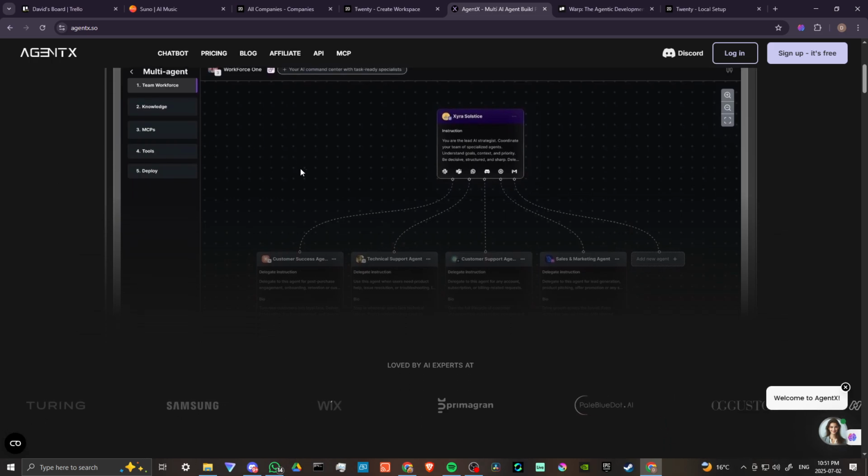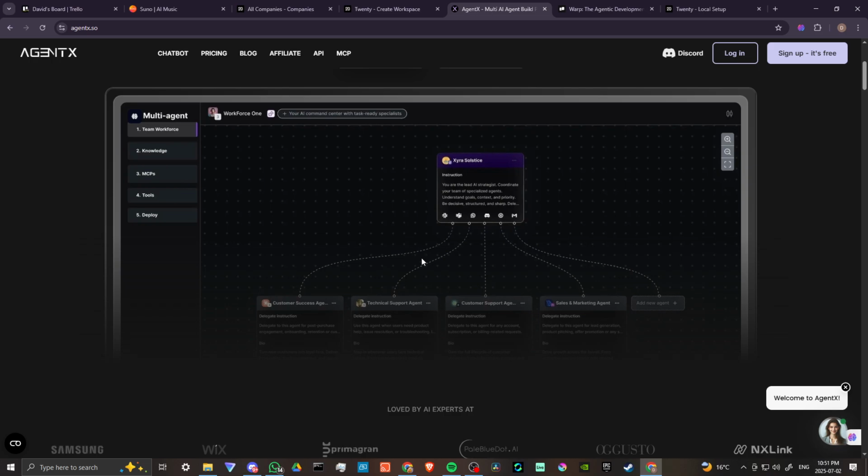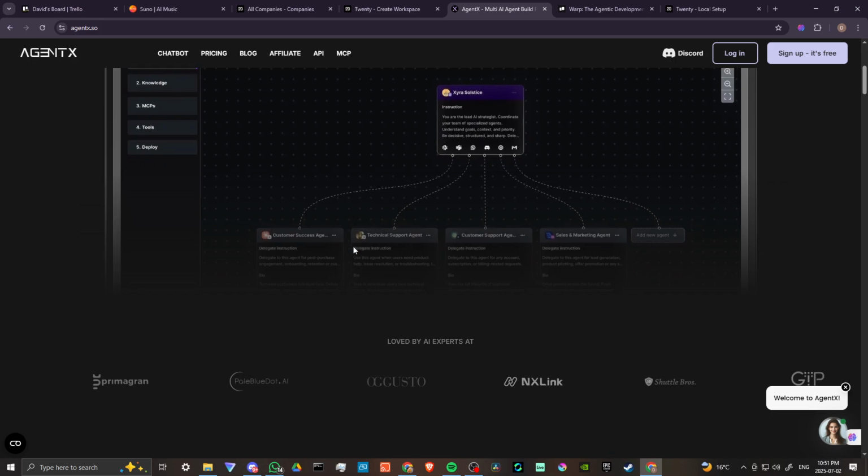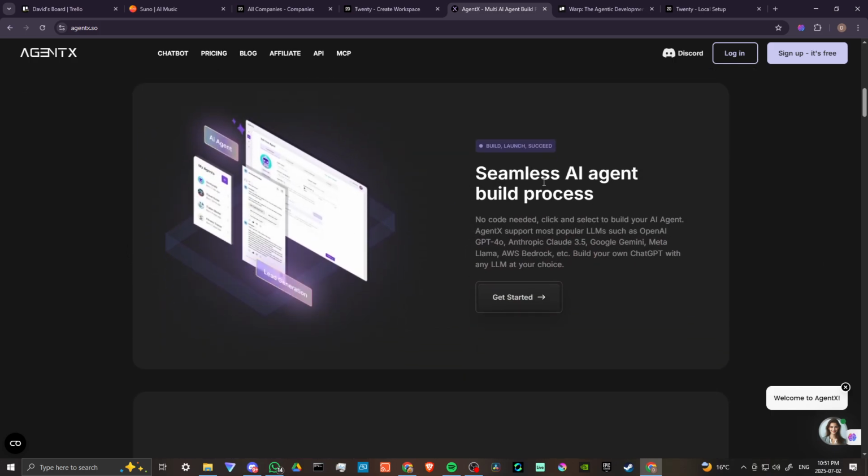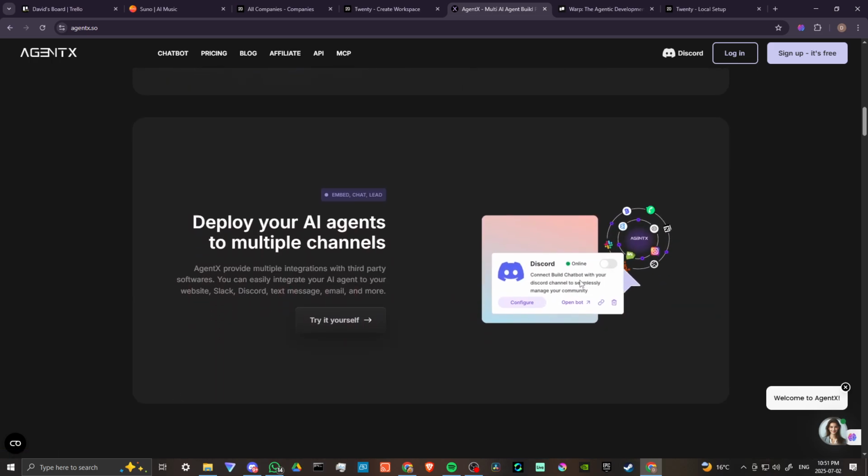And we have the basic setup here. You can see it's kind of node based, and we've got seamless AI agent build process, no code needed. Click and select to build your AI agent. Agent X supports most popular LLMs such as OpenAI GPT, Anthropic Claude, Google Gemini, Meta Llama, AWS Bedrock, etc. Build your own ChatGPT with any LLM at your choice. And again, click here to get started.